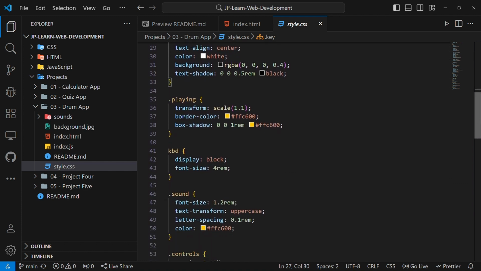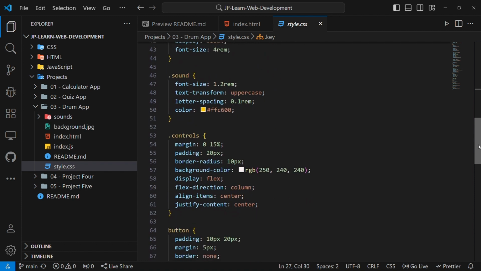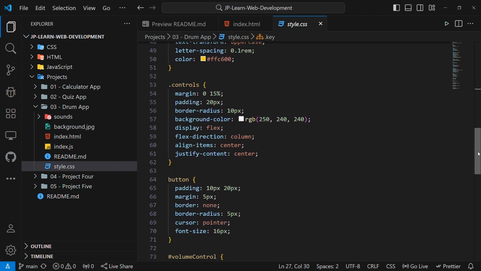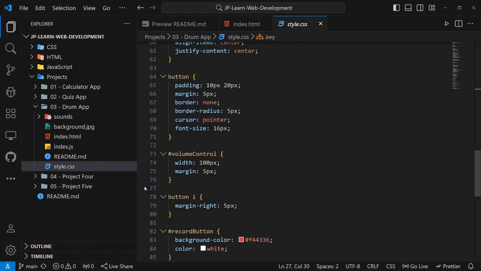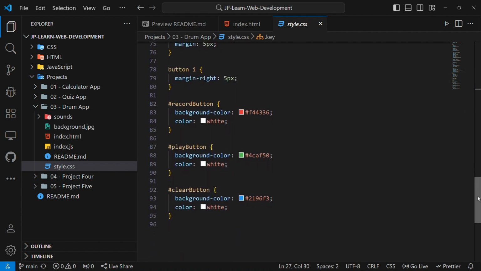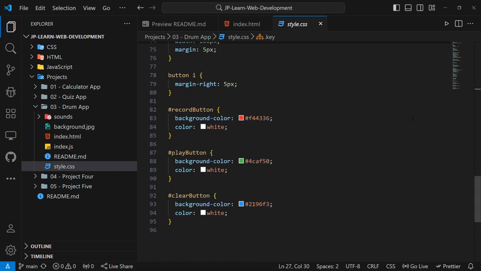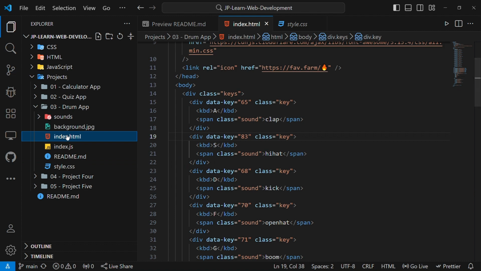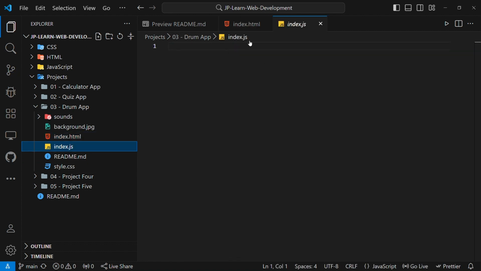Then each keyboard is a display block. The sounds are in uppercase, letter spacing, color, the controls, flex direction column. So you can see those styles are there. For the volume control, it's there. For the record button, the play button, and the clear button, they are there, all of them. So that is basically our code that was pushed, and you can see the JavaScript is empty, and we'll write all the JavaScript ourselves. So before we start writing any code, let's first see how the app looks, then we can write our code.